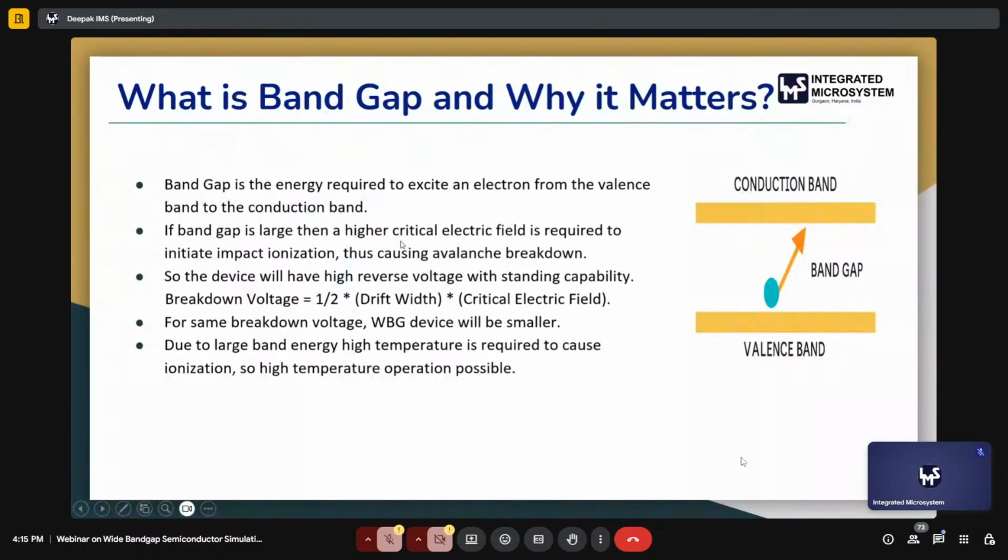Suppose the band gap is large, then the semiconductor requires a higher critical electric field to initiate impact ionization, and this process is called avalanche breakdown. This phenomenon occurs when carriers gain enough energy to generate more carriers, potentially leading to device failure. Because of the larger band gap, it requires higher energy for ionization, and devices with wide band gap materials exhibit a higher reverse voltage capability.